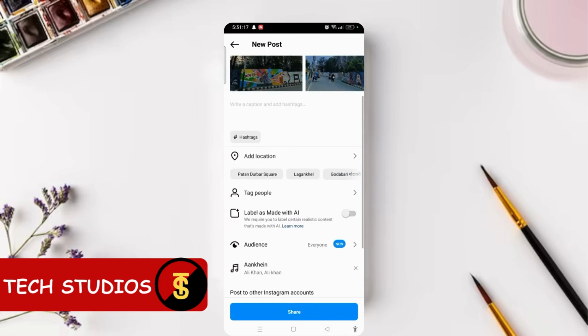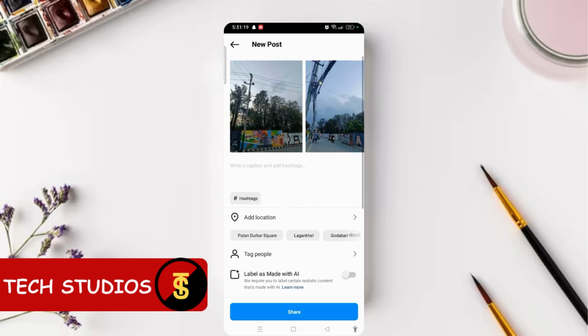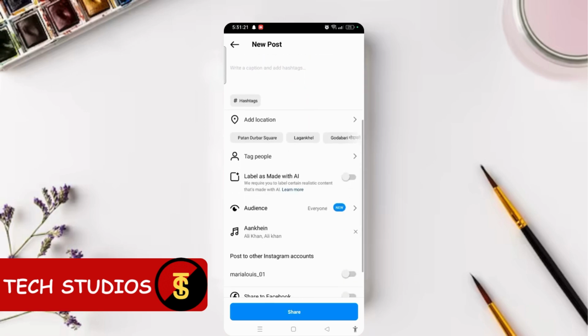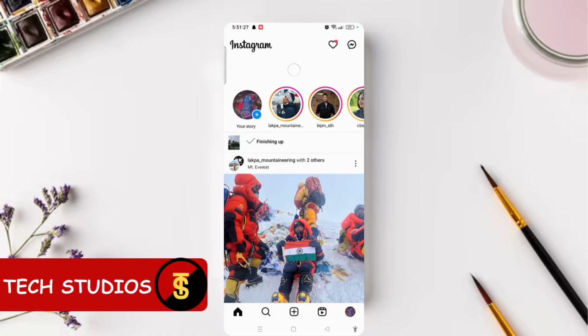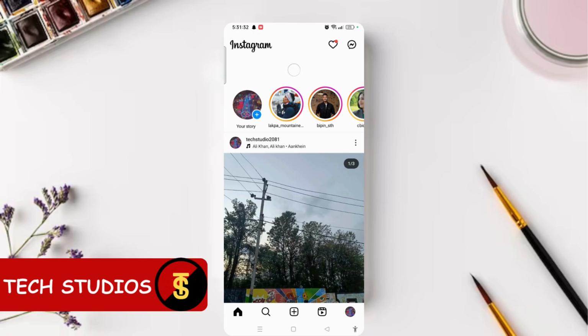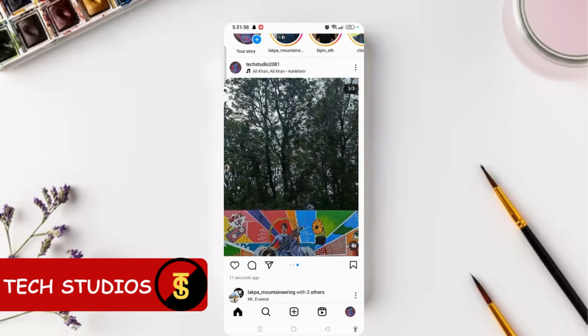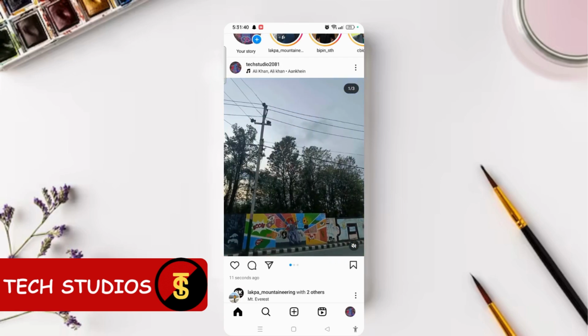So you can easily customize this post by adding caption, adding location, tagging people and many more, and tap on the share button at the bottom of the screen to share the post to Instagram. Later, if you check your post, then you will easily find that we have successfully added music to Instagram post with multiple photos. So that is how we add music to the Instagram post with multiple photos.